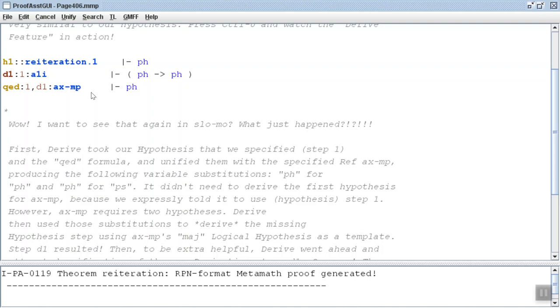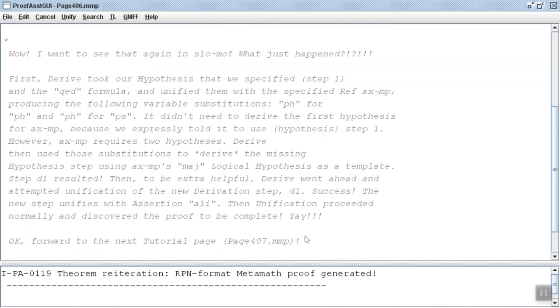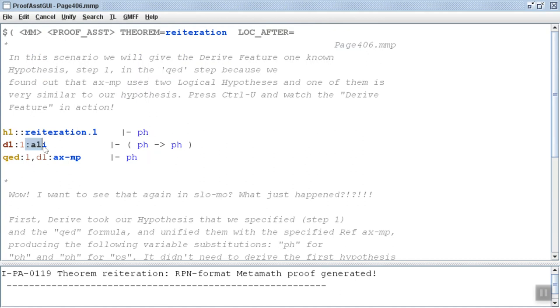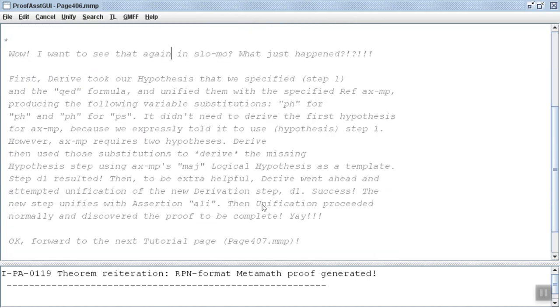Derived then used those substitutions to derive the missing hypothesis step, this one right here. And it used AXMP's major logical hypothesis as a template. That meant that it created step D1 for me automatically. Then, to be extra helpful, derived went ahead and attempted unification of this new derivation step, D1, success. The new step unifies with assertion A1i. See, so it immediately put that in there. Oh, wait. Then unification proceeded normally and discovered the proof to be complete. Yay.